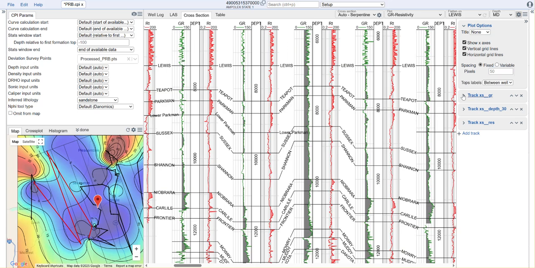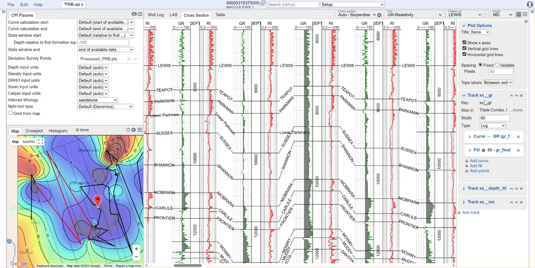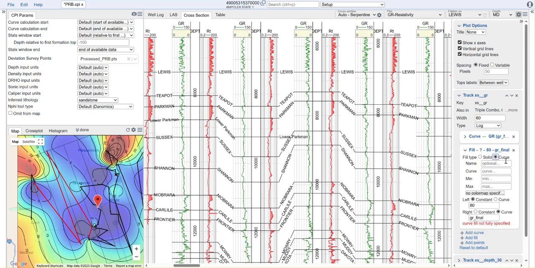Now, the next thing we can do is add variable color fills to our track. So for example, let's say we wanted not just to see our gamma ray like this, but to see it with a color fill. So I want to fill it with a curve, and I'm going to fill it with the curve gamma ray final. So let's say I wanted the gamma ray colored by gamma ray just to make it pop a little bit more.